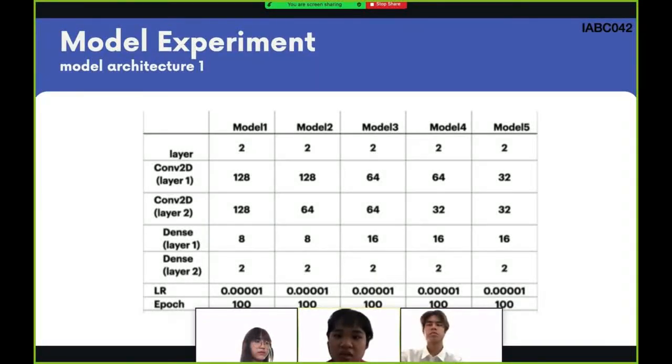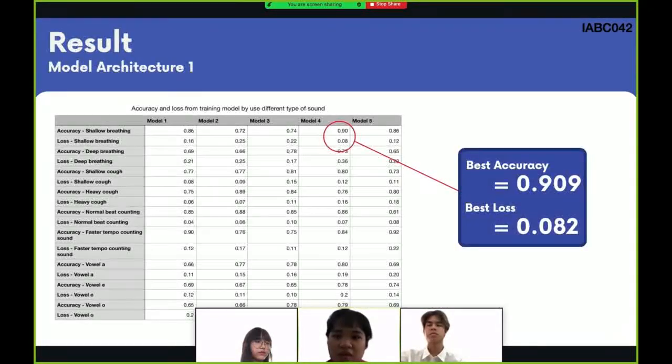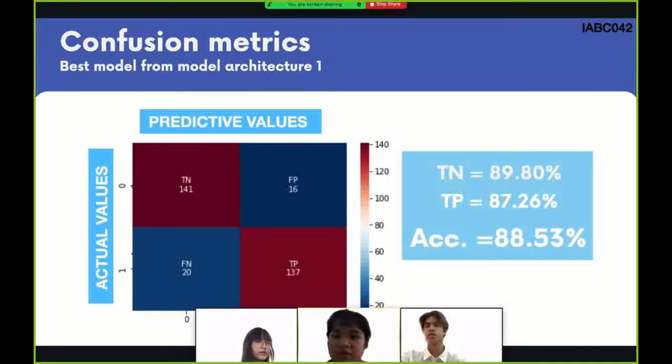For the first model, we train hyperparameters with 5 models. After we train, we get the best model from shallow breathing sound that has a base accuracy of 0.909 and base loss of 0.082. Confusion matrix from the best model from model architecture 1, we got accuracy of 88.53%.